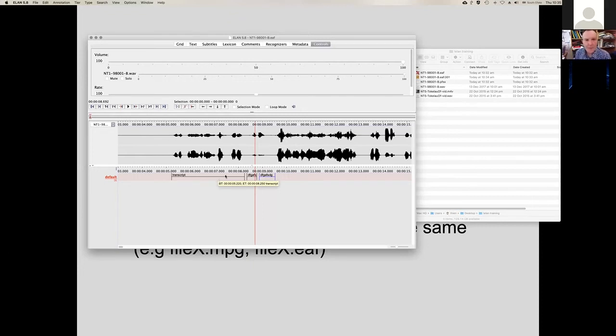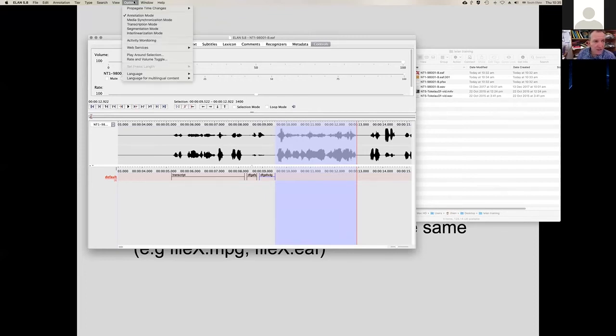All right, now, clicking and dragging through the whole file is fine, but you can see that it's fairly time consuming and it's not really a way that you want to do this. So a better way of doing this is to use what they call segmentation mode. So Elan has a number of different modes. We are currently in annotation mode, but what we're going to do now is go to segmentation mode.